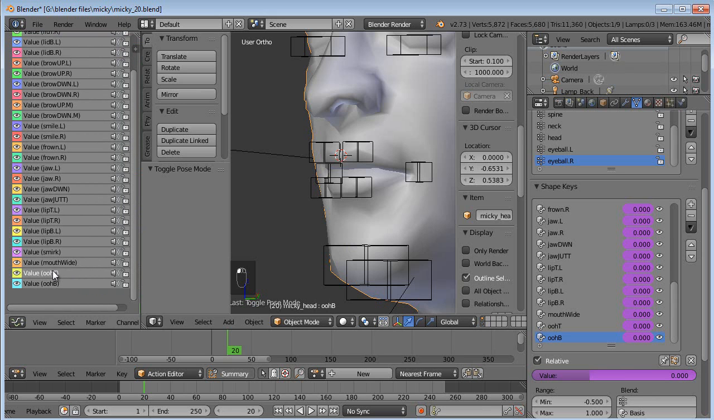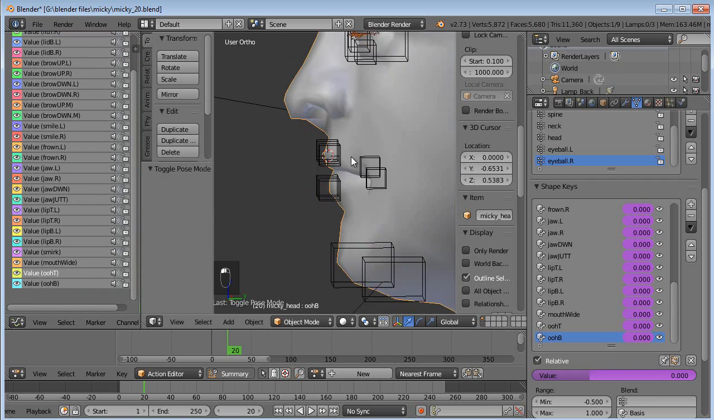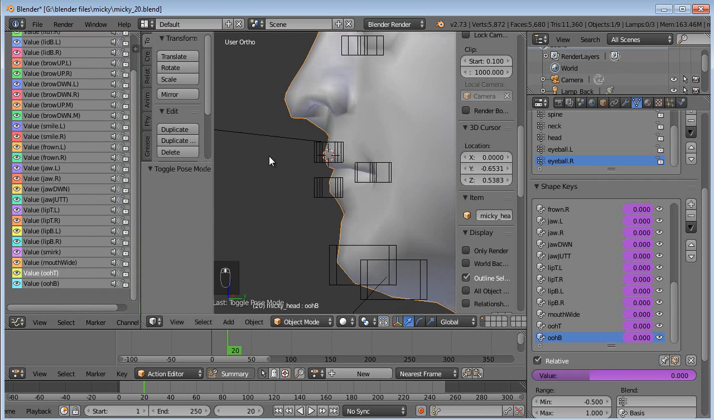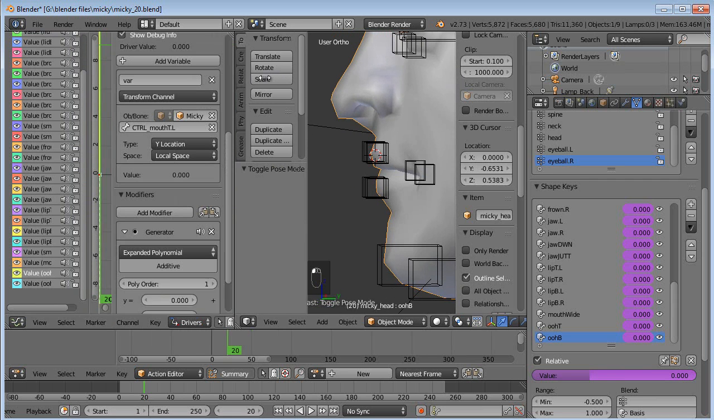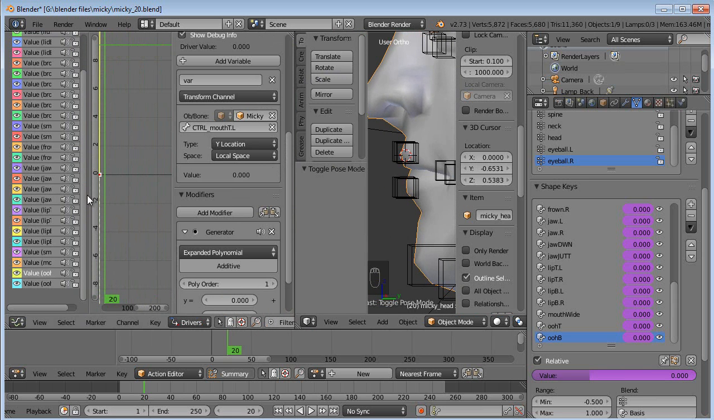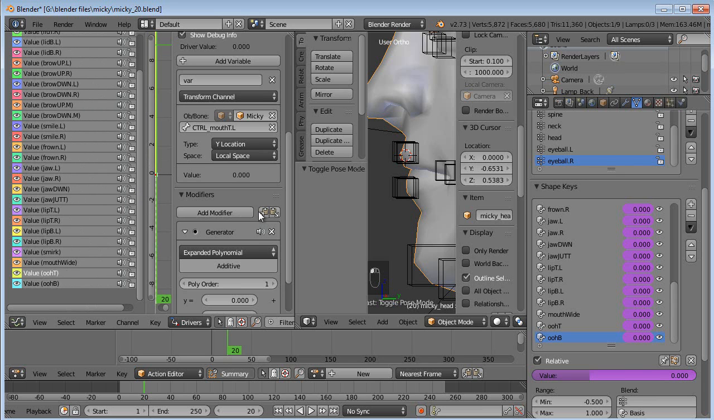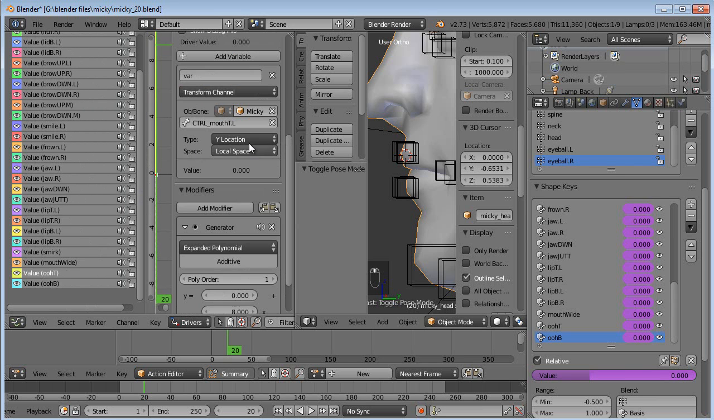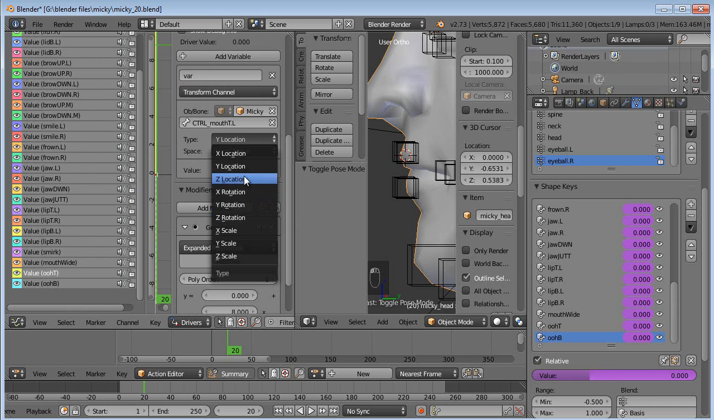Okay, so now UT, let's change the settings for that. It'll be, I think, the Z-axis. So if I can make this window bigger, there we go. Okay. UT, okay, so Y location, be Z location.